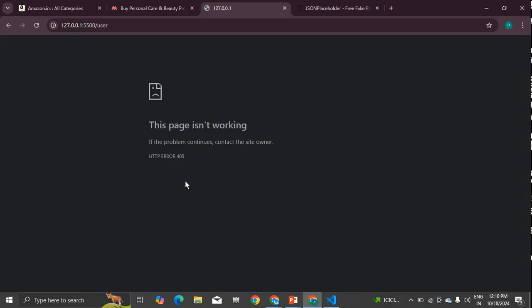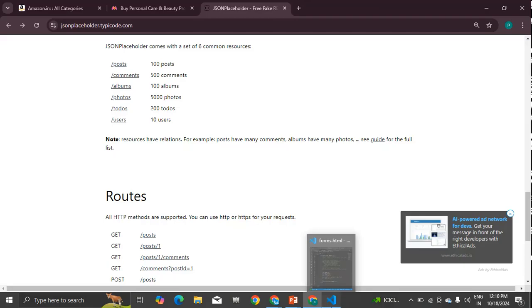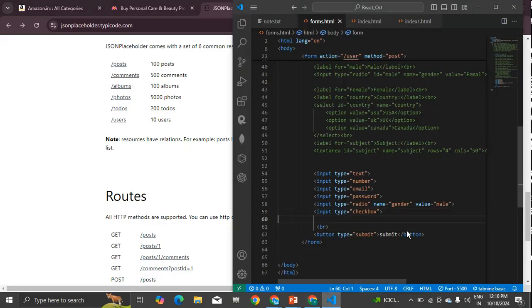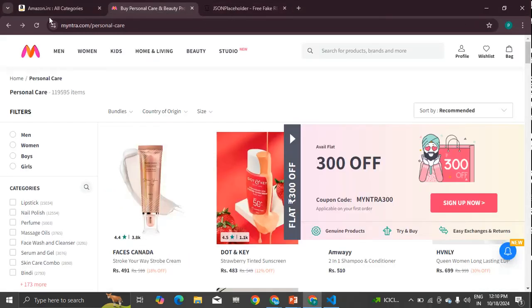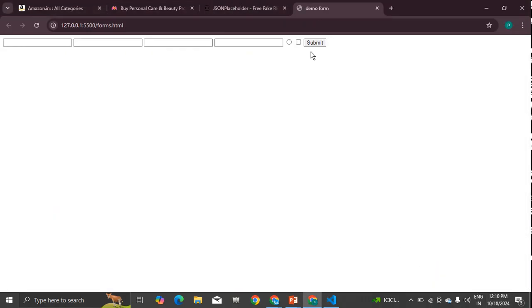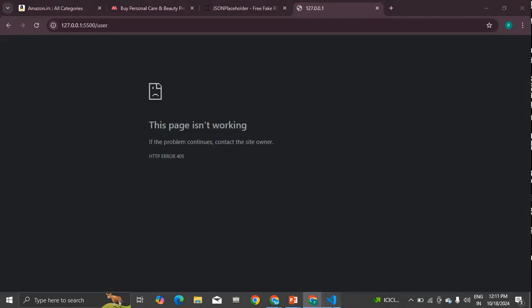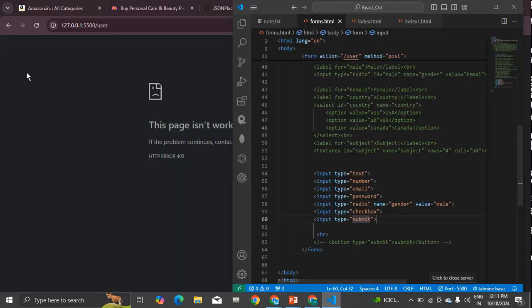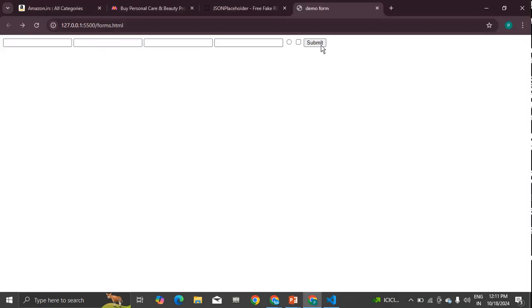And for submit, instead of using the button, you can also use the input tag, and inside that, submit. You will be able to use it like this also. I'll relaunch this page. See, you are able to get this button. Got it? Both ways you can use the button.